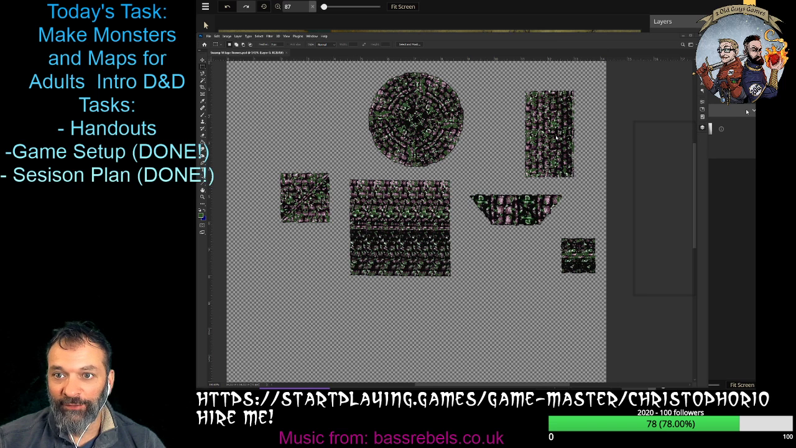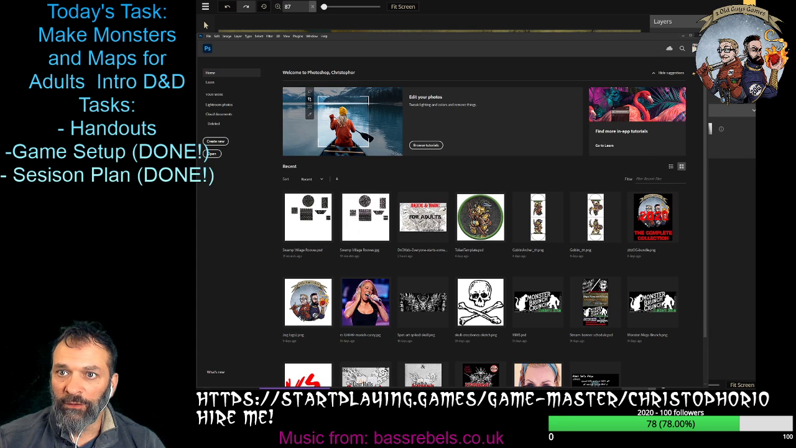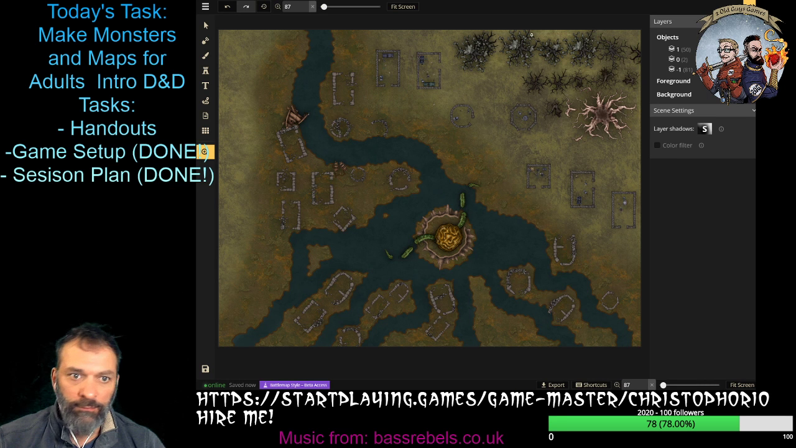This is not the first Swamp Village I've made. I have repurposed some other images that others have made for Swamp Villages, but I wanted to make my own Swamp Village. So, all right, I'm done with that, so I can close that down. Goodbye, Adobe. We're back in Inkarnate. As a matter of fact, I think I'm done with just about everything.